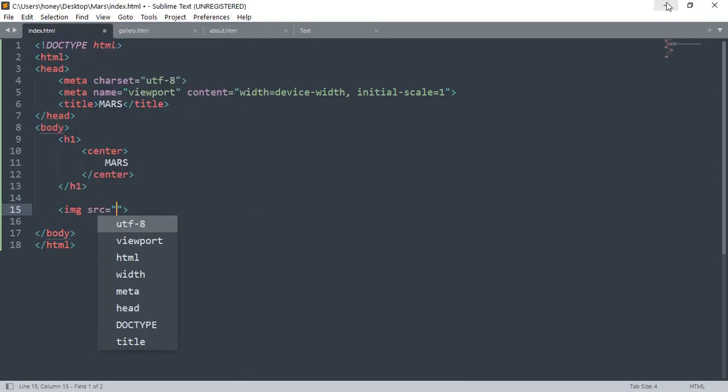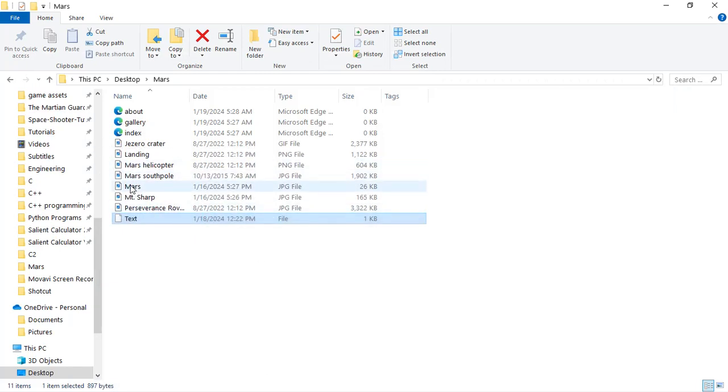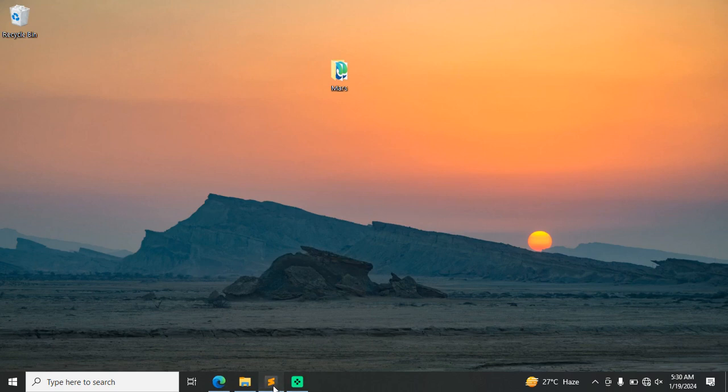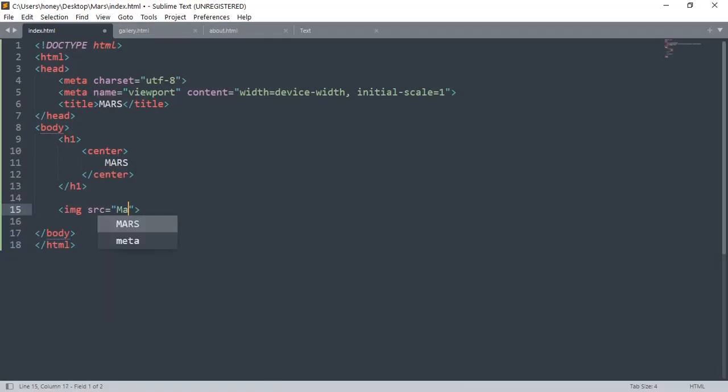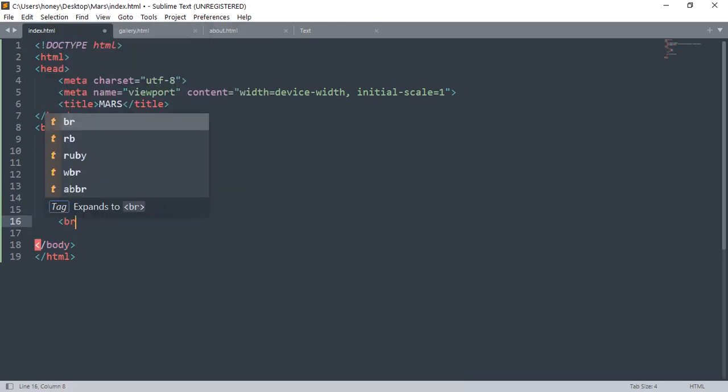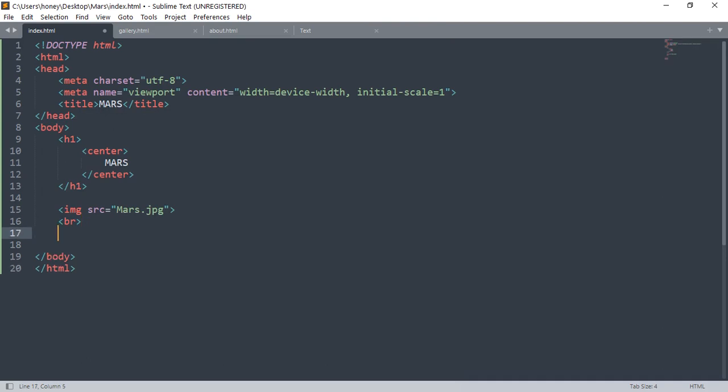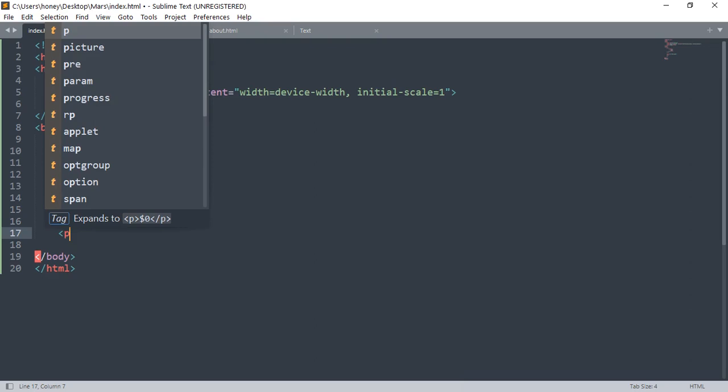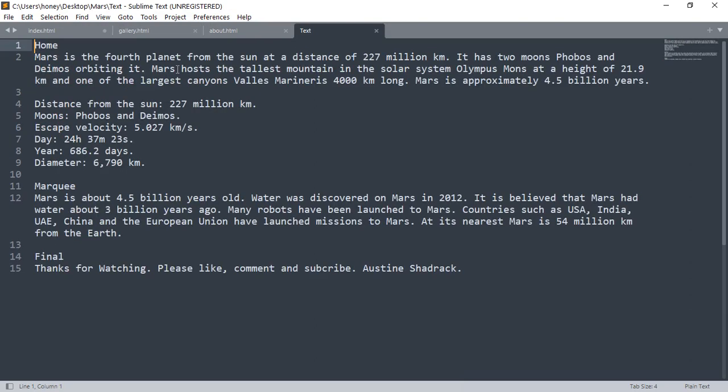Now to insert an image, back here in the folder, so I want to insert this image called Mars, but to insert it using HTML, you write the word Mars, then the file extension, which is JPG. So back to Sublime Text, I'll say Mars.jpg. So that's what I have over there. And then I'm going to insert some breaks. That's like to create a space after the image, and then open up a paragraph, and that paragraph is going to contain some text about Mars.